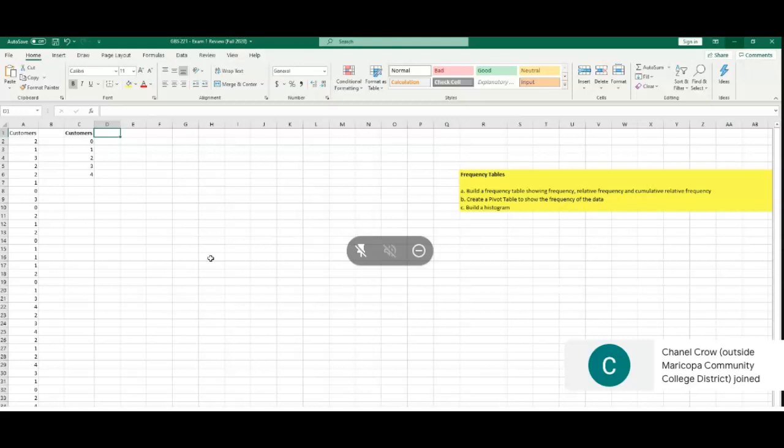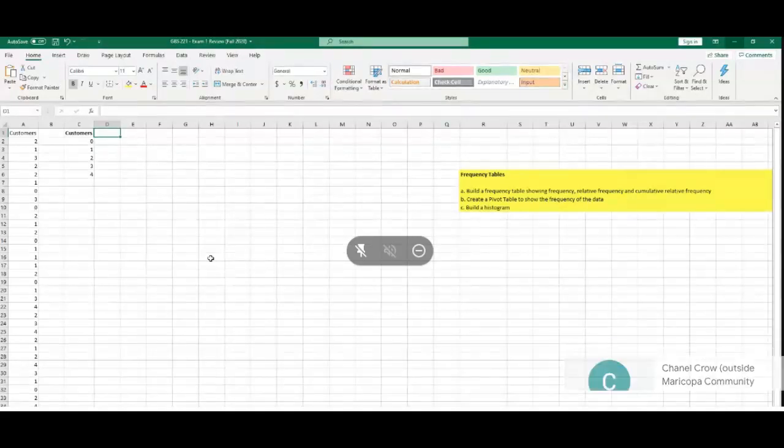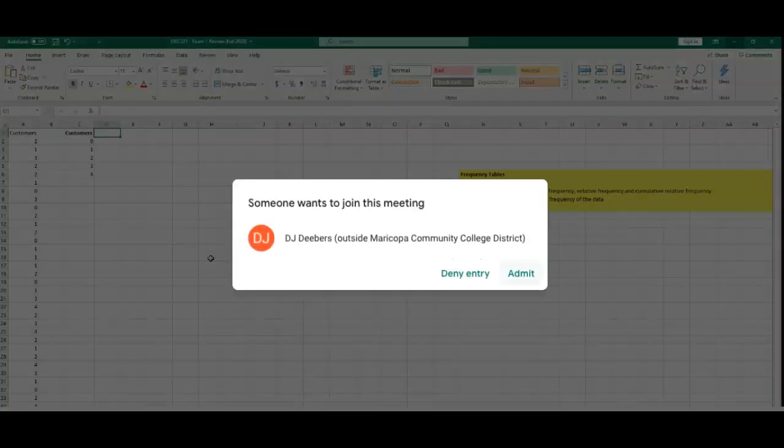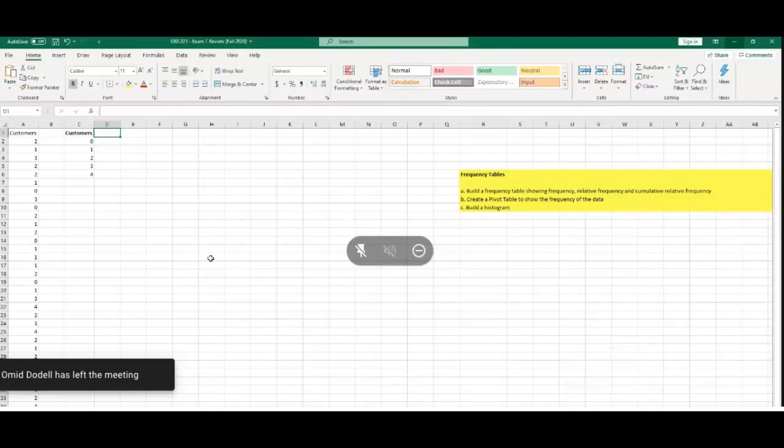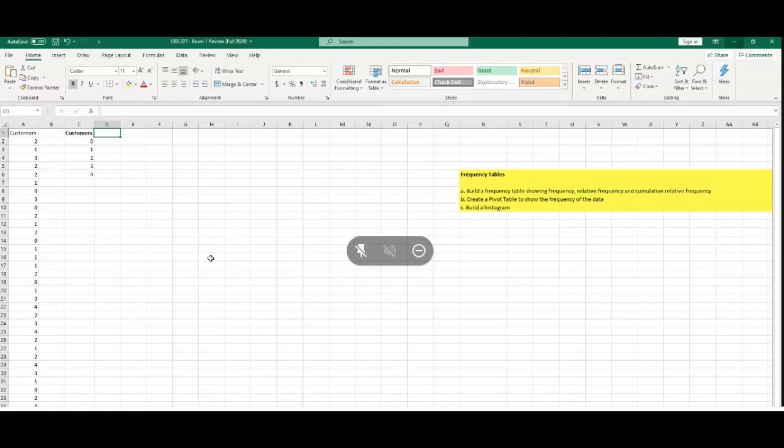So this first question that we have here is asking us to build a frequency table showing frequency, relative frequency, and cumulative relative frequency. And then we need to create a pivot table to show the data. And then we need to build a histogram. So this first step here is to build this frequency table, right?